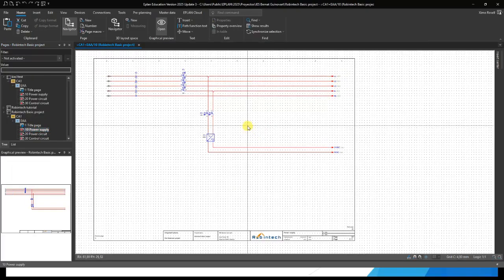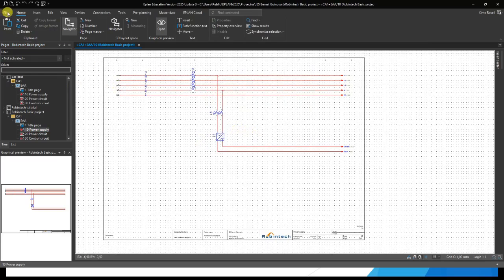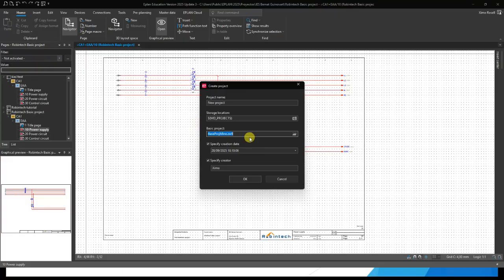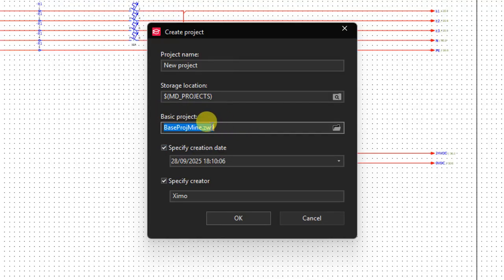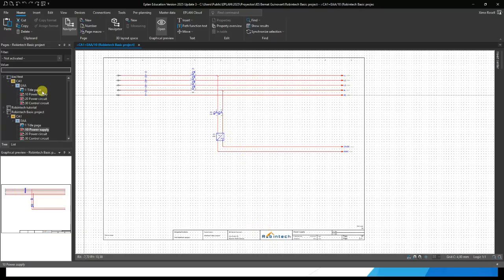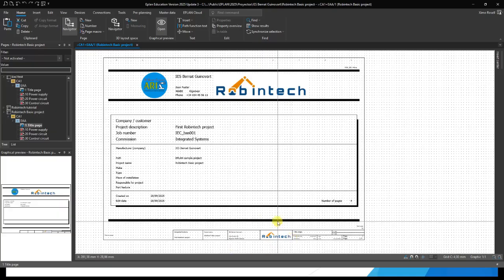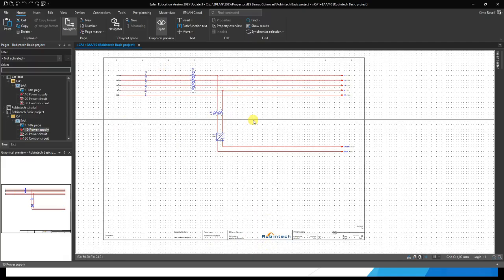Now, if you remember, when we created a new project, here in File, New, here in Basic Project, we could choose a basic project. What's a basic project? It's like a template with all the information we want the project to have. So far, the one we have used doesn't have anything remarkable. It's just a plain project with no information. But now, in this project we have worked on so far, we have some interesting information. We have the title page, we have the plot frame. We even have a power supply page, which you will usually use in your projects. So I want to use this project as my basic project.